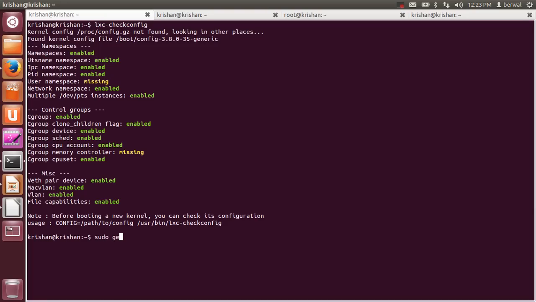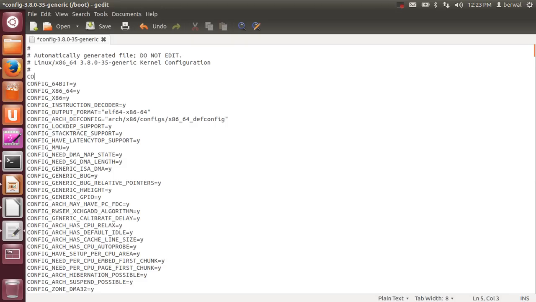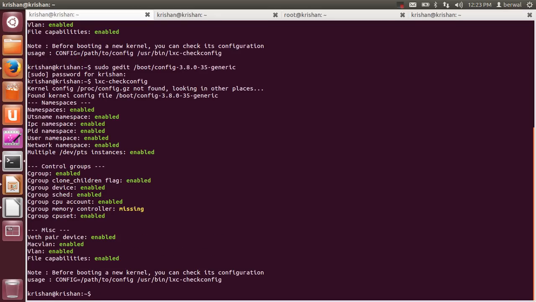Type sudo gedit /boot/config and then the version. Enter the password. Just add here CONFIG_USER_NS=y. Save it, and now check again. Wow, right now the user namespace is enabled, so it's fine.